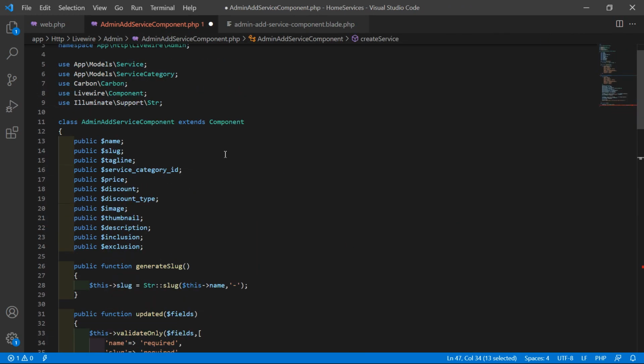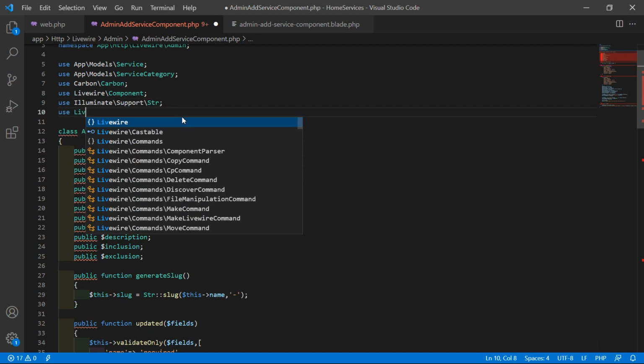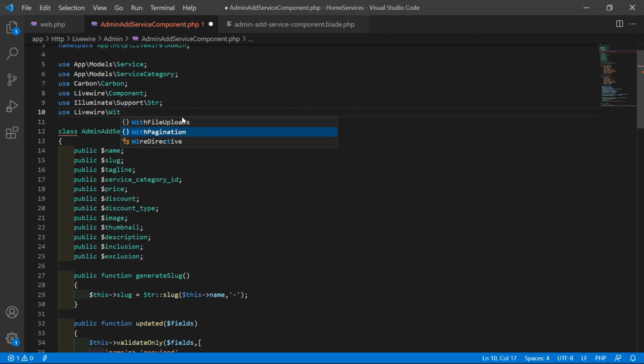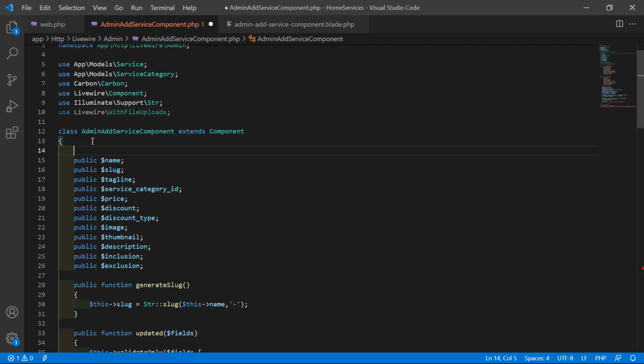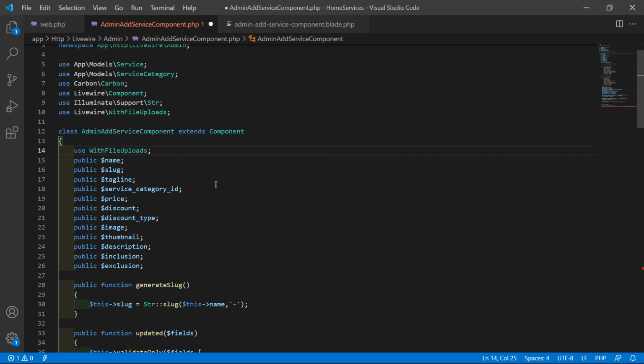And one more thing, let's import here the WithFileUploads. So right here use Livewire\WithFileUploads, and inside the class just write here use WithFileUploads. Okay, now save this file.